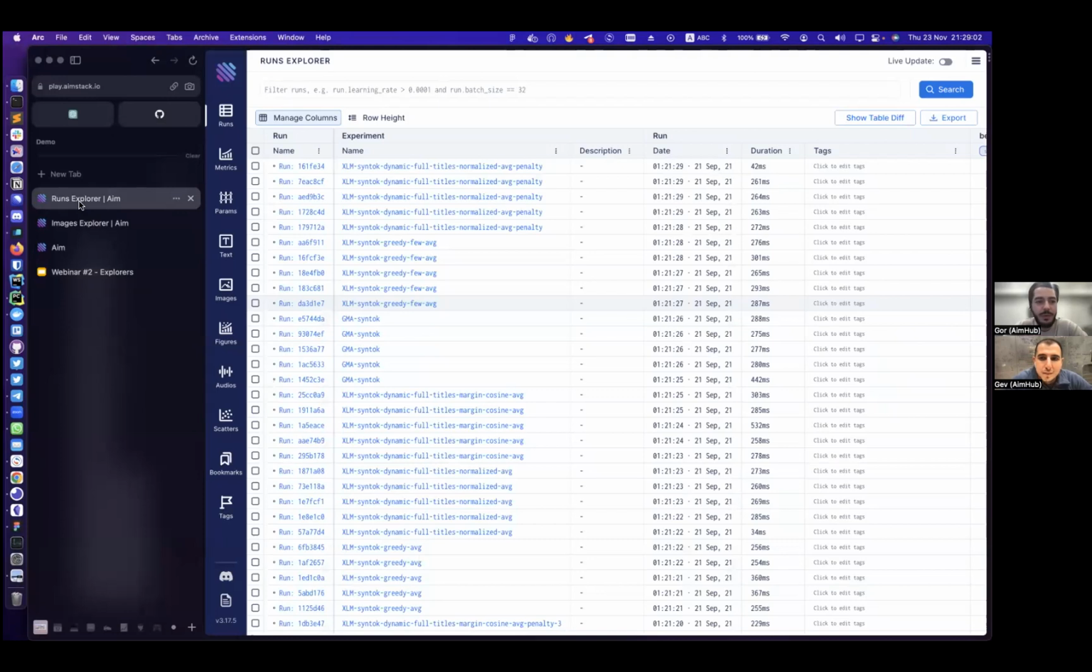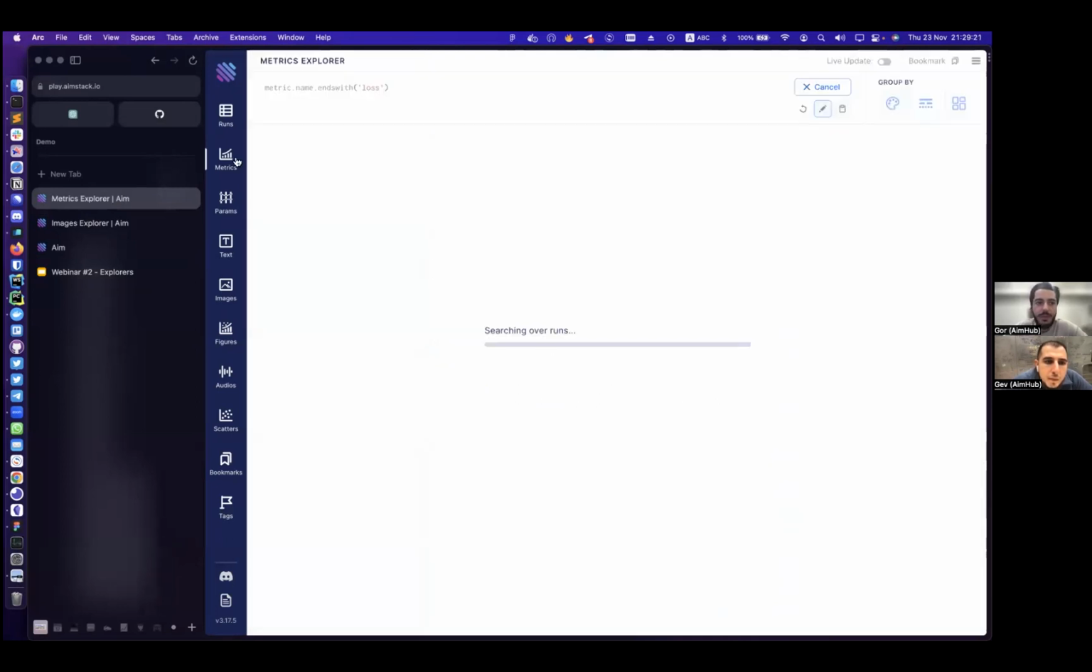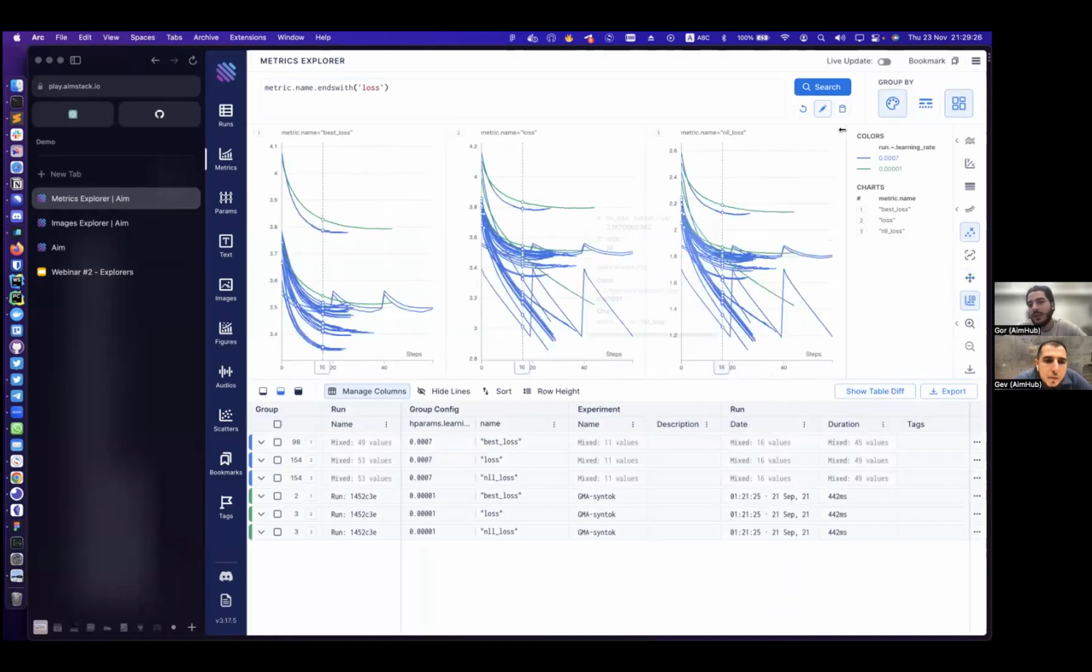It's one of the most used explorers so far. And here I have a demo. It's basically a neural translation demo. Here are 56 runs, which have tens of metrics. And now I can just navigate to Metric Explorer. I already searched and queried loss metrics, for example. And they are already grouped by subplot.